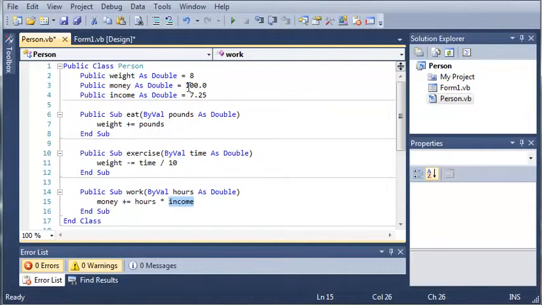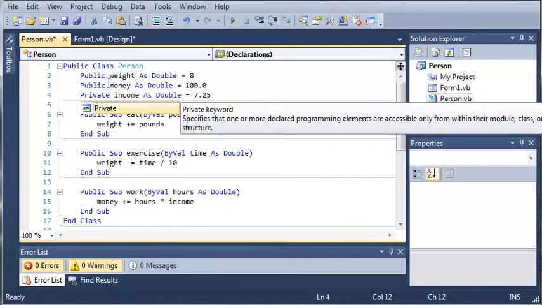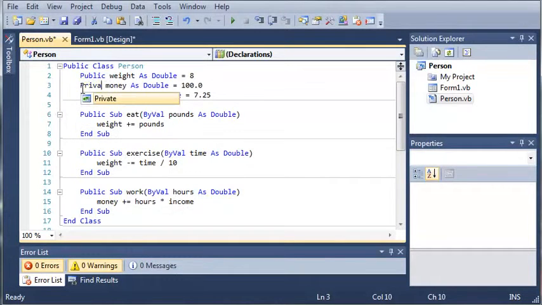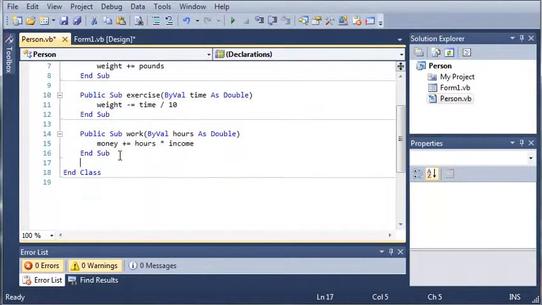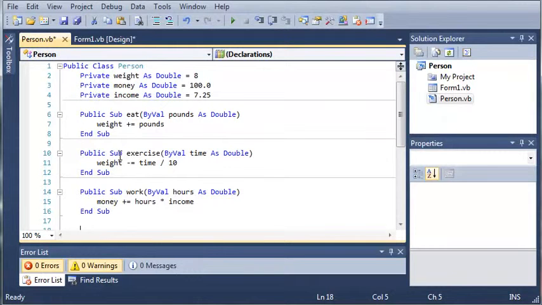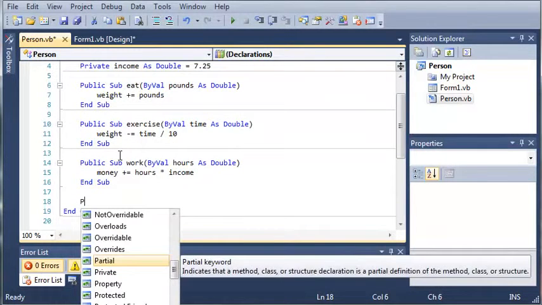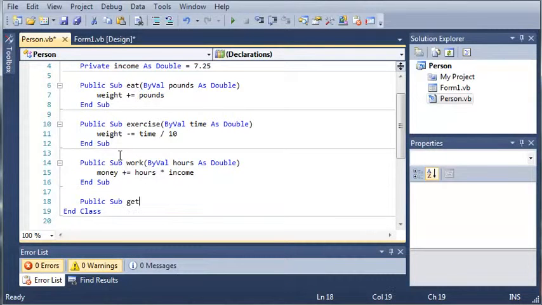Now, when we create our person class, we have these public variables up here, but we don't really want the other classes to be able to directly access those variables. So let's make those private: private money and private weight. Now no other class can see these variables. Let's make some functions that will let other classes get these variables, but won't let them change them.